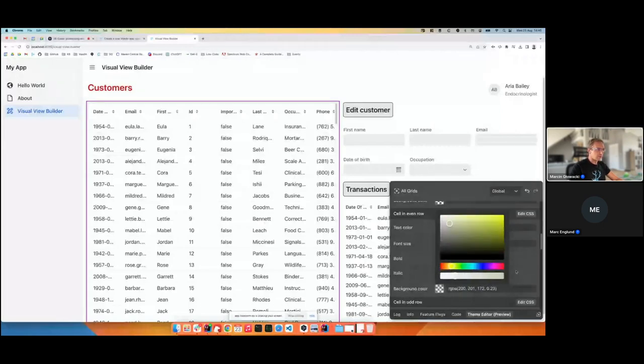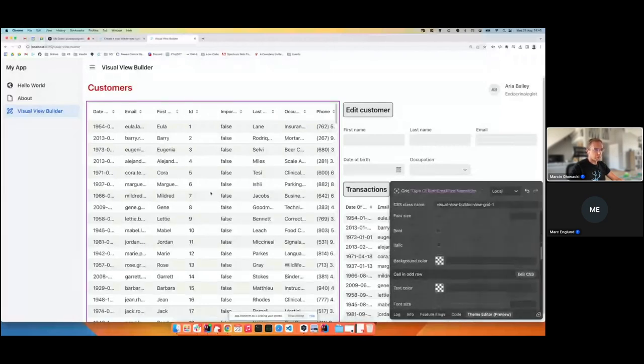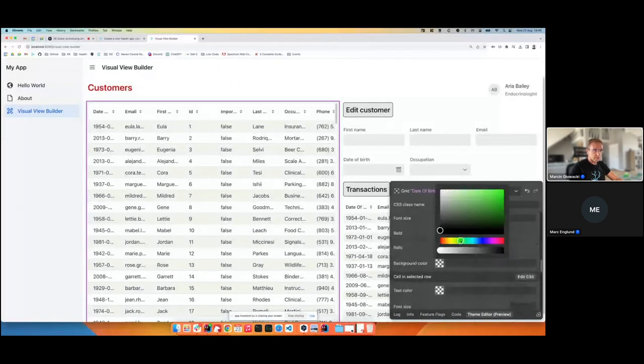And as you might notice, both of them have been updated because I'm in the global mode. And I want that grid to have only the odd rows in a slightly different color. Let's have something greenish. Okay, perfect. I love it.